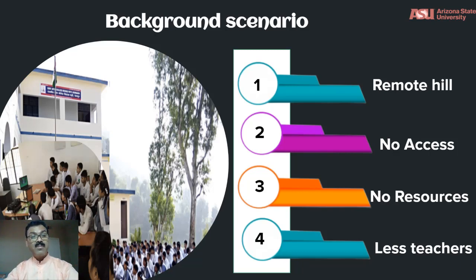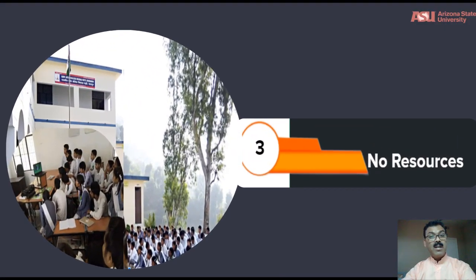We don't have enough teachers, especially in sciences. So, being a teacher, there is only one thing we can do: we can create digital resources. That way, the students can benefit, they may have more and more interest in learning, and they will have concept clarity when we introduce technology.